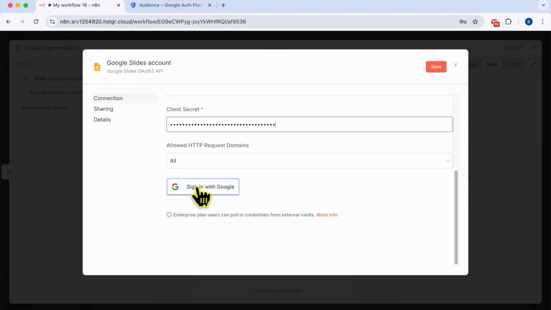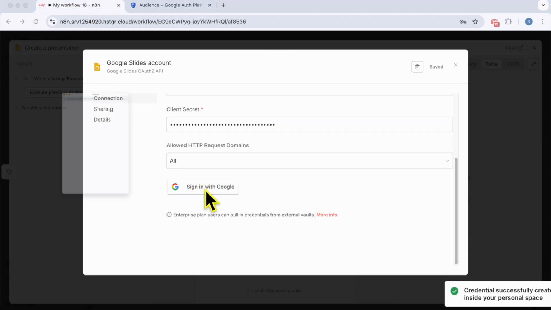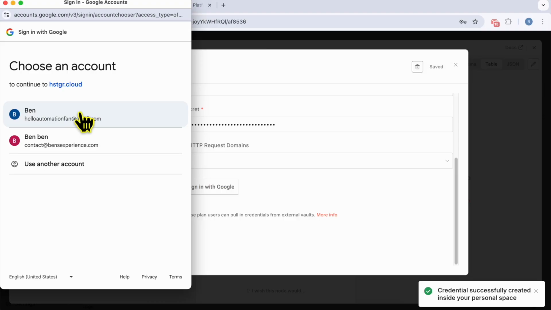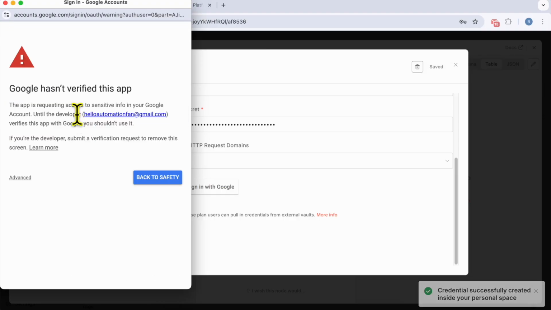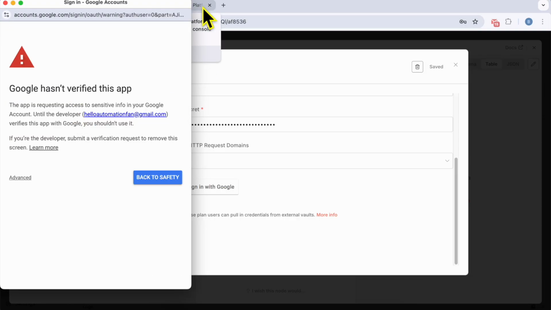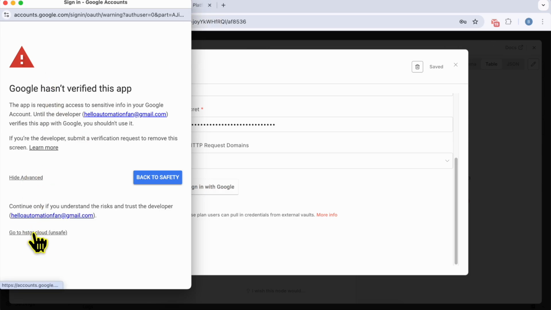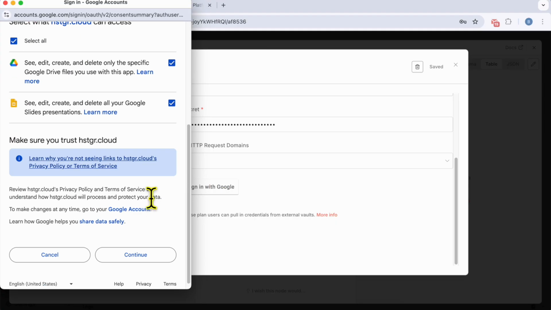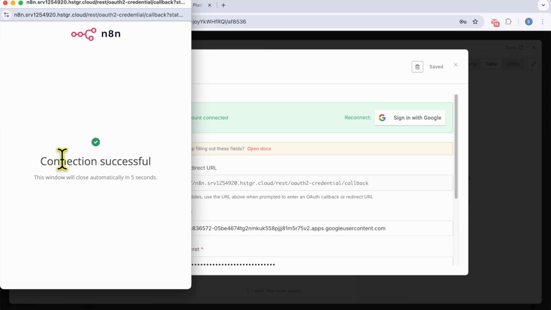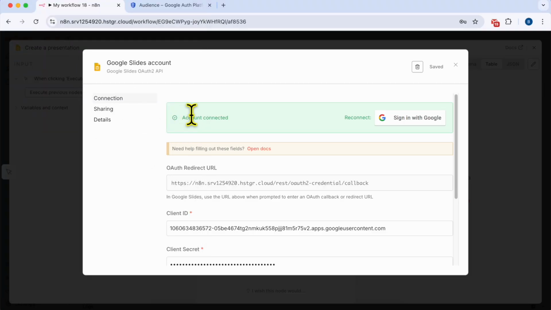Now go back to n8n and click on sign in with Google. Here select the same account or Gmail address you were using in the Google console. Here click on advanced and click on this small link which is saying go to hostinger.cloud and save. Click on select all to give all required permissions and click on continue. As you see, connection successful. This means that your Google Slides account is well connected to n8n. You can also close this window.